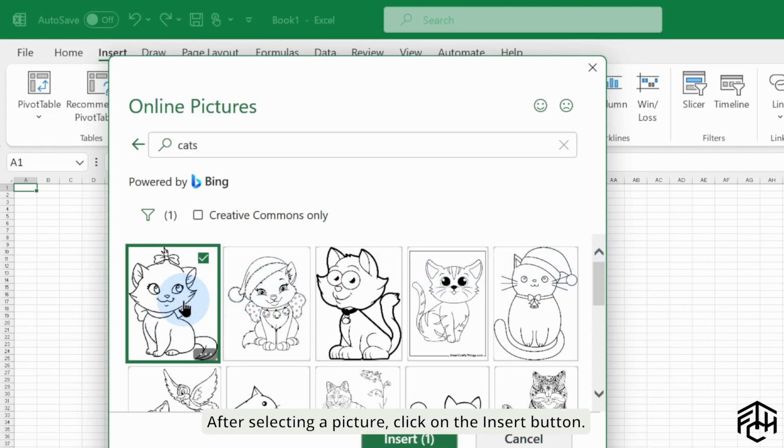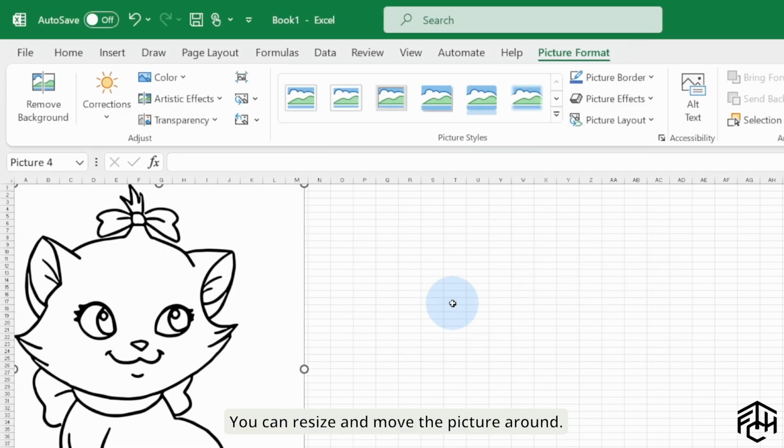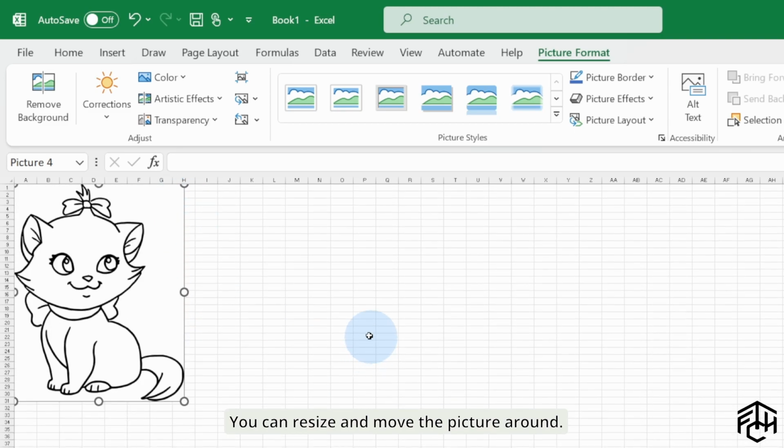After selecting a picture, click on the Insert button. You can resize and move the picture around.